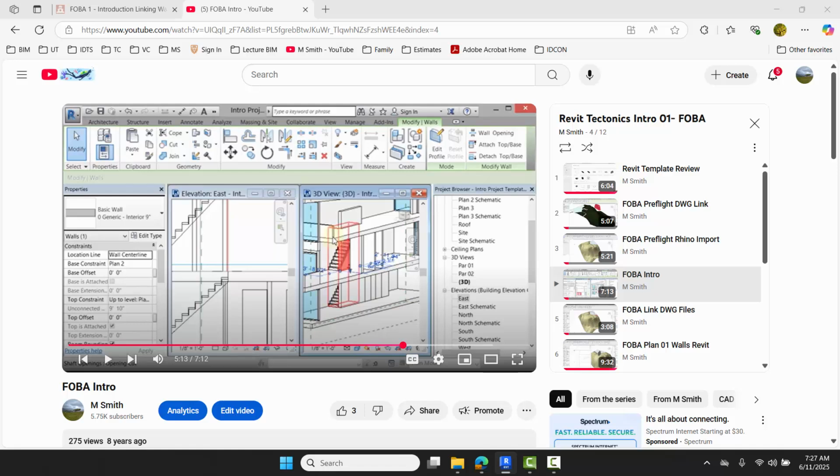Okay, so I did also want to talk a little bit about instance parameters and type parameters. So let's take a look at those for just a second. So I'm just looking at the wall here. If I pick this wall, it's a generic interior 9-inch wall. And these are instance parameters. So it has a base constraint of A1 and a top constraint of A2. This one is the same wall type, right? So it's also a generic interior 9-inch, but it has different instance parameters that allow it to skip the level, right? So its base constraint is A2 and its top level is A3.